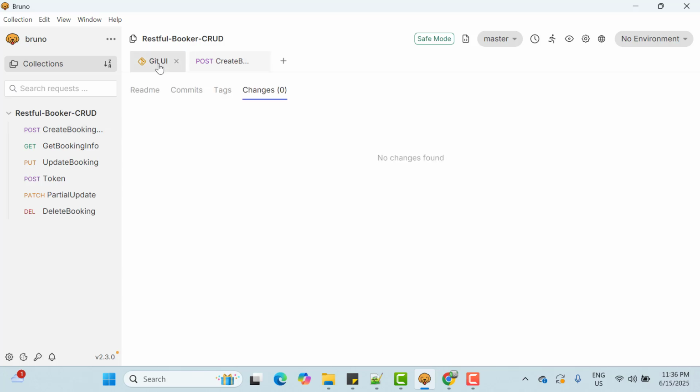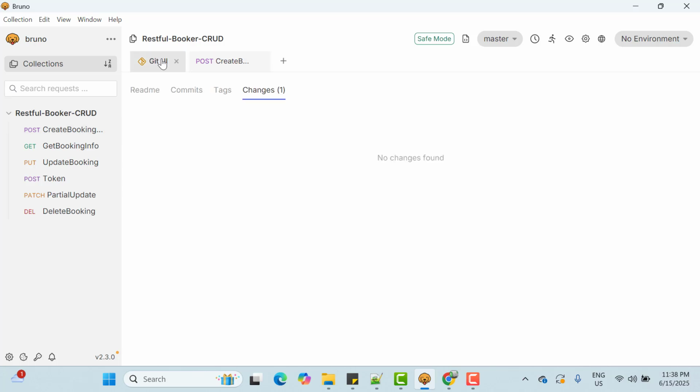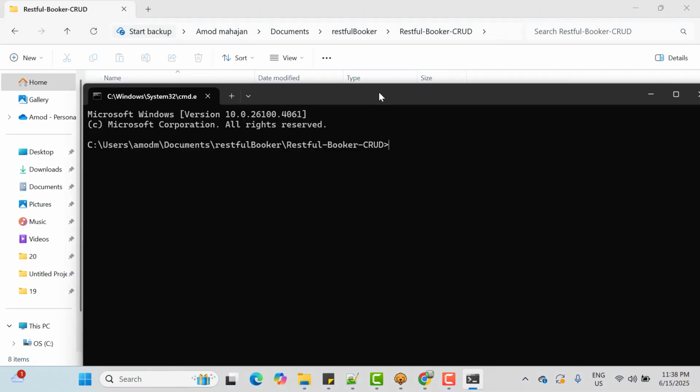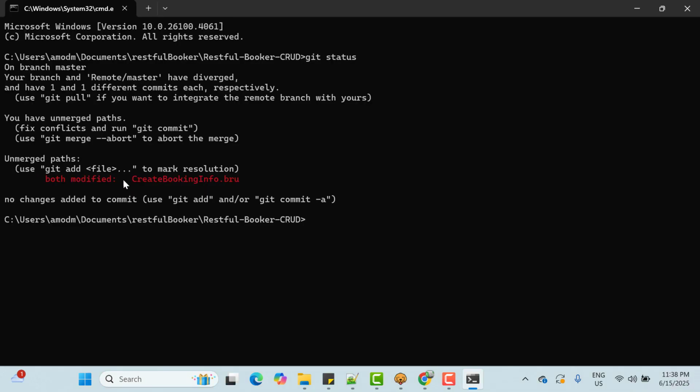If you go to Git UI, here it shows one change, but unfortunately I don't see any option or any way to commit that. Not sure why, because we have resolved the merge conflict. So for that I needed to use the command line tool. So I'll go to this directory and let's open CMD. And if you run the git status command, it says we have an unmerged path, create booking info.bru. So after confirming what code we want, I need to commit that change again.